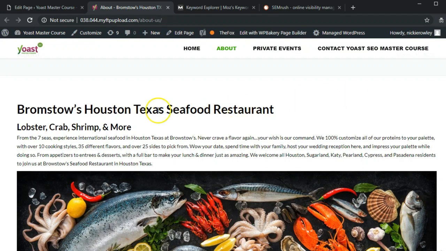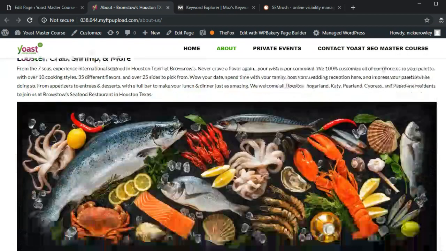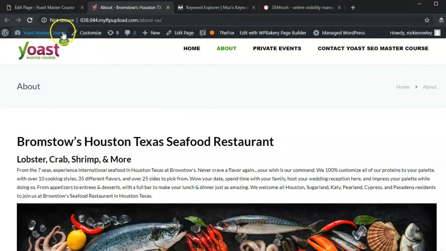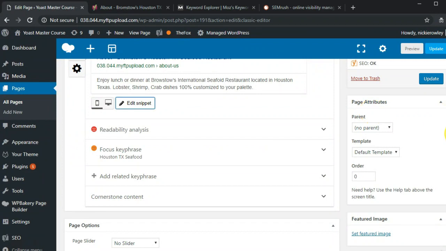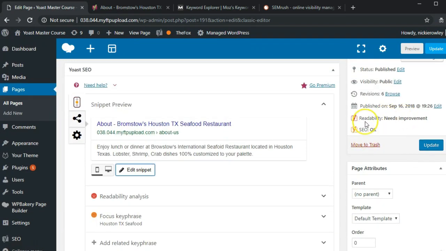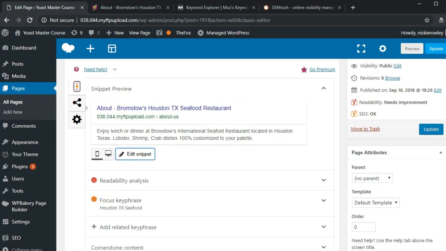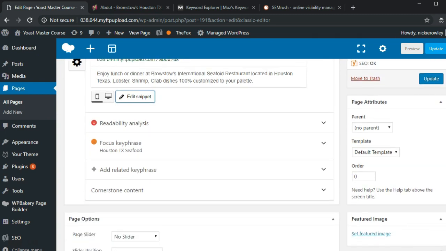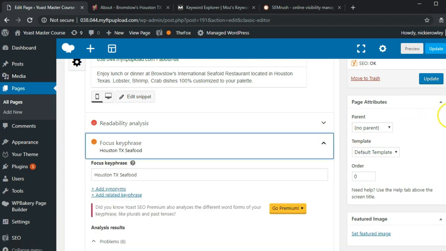I have my primary title, I have my subtitle, I have my content, and then I also have a photo here at the bottom. So when I go back here, it says that my SEO is okay, but my readability needs improvement. Now, if you are interested in seeing why this may be, there are two things you're going to do. To see SEO, you would go to Focus Keyphrase, and then for your readability, you'd go to the readability analysis. So I'll click right here on Focus Keyphrase.